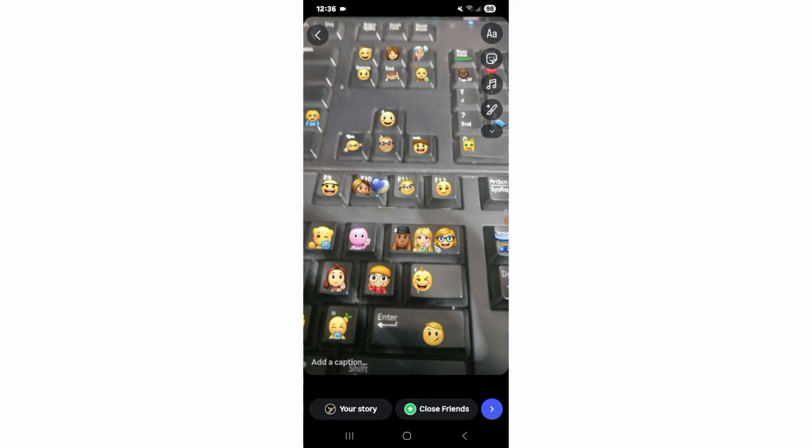So this is the feature which is only available on the latest Instagram update. So if you want to get the Restyle feature, you have to simply first update your Instagram app. So after that you can easily use it.